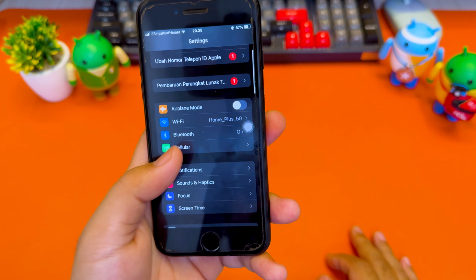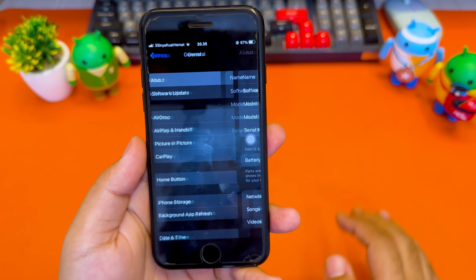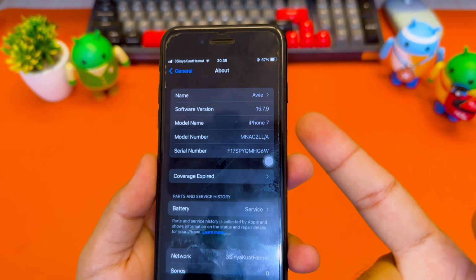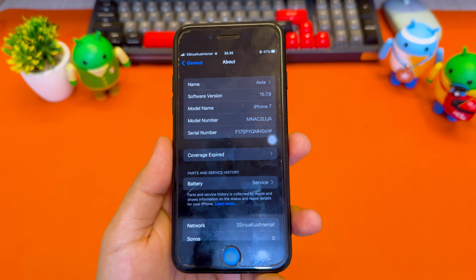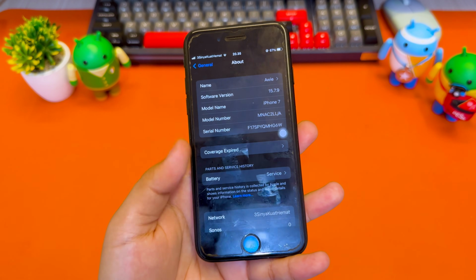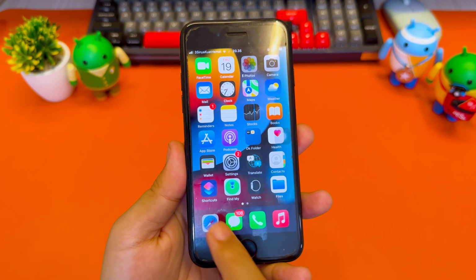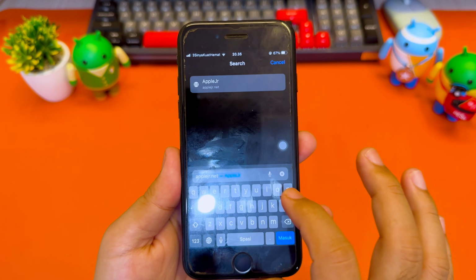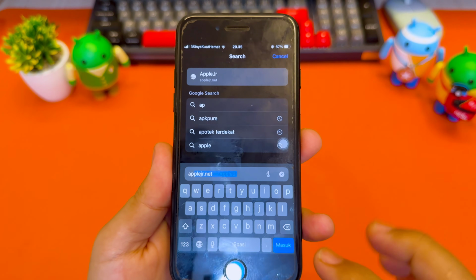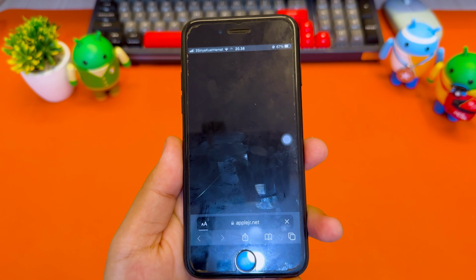For example, I'm using an iPhone 7 running iOS 15, and I want to jailbreak this device. If you're using a different iPhone, that's totally fine. This video is still relevant for you. Now, to check which jailbreak tool is suitable for your device, open Safari and go to applejr.net.